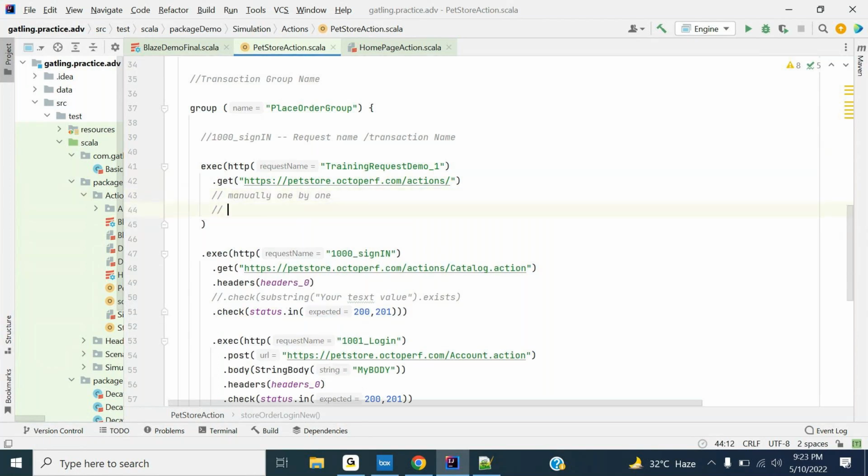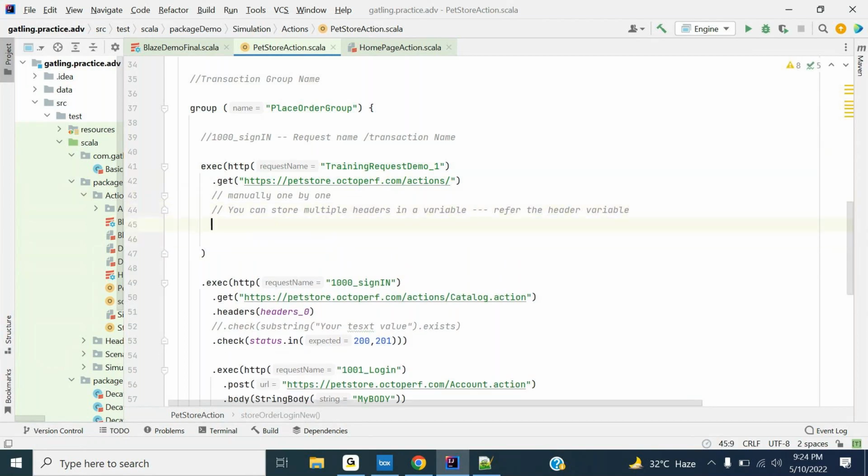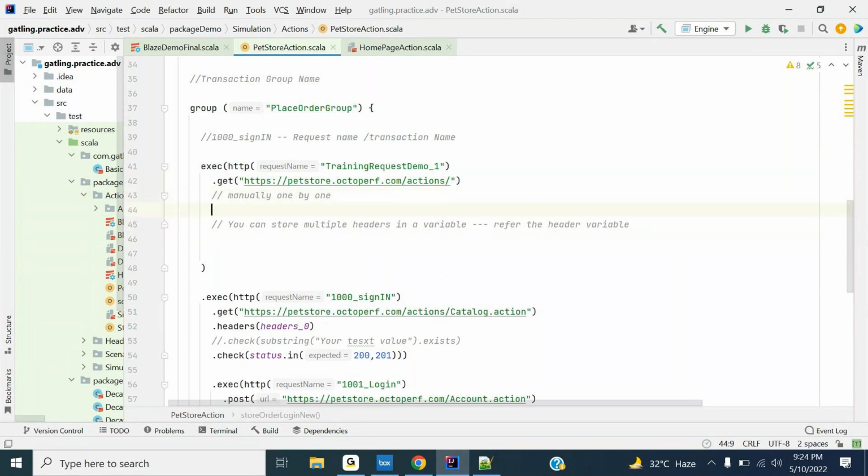or you can store multiple headers in a variable, and then you can refer to the header variable name. Basically it will be called when I call the header object. So I'll show you both over here. First, let's check manually, one by one.